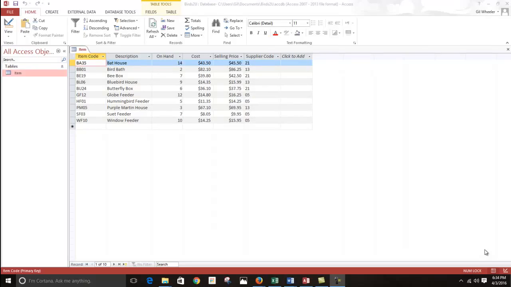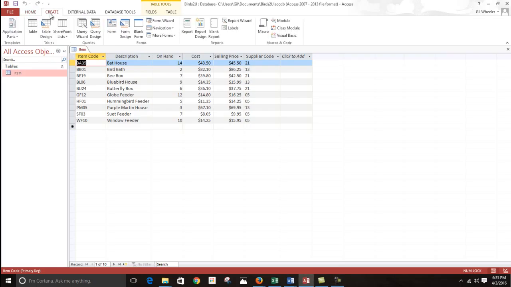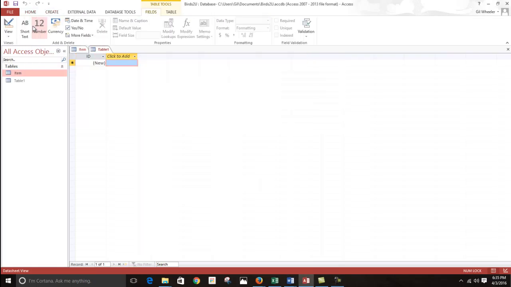Once you've created the item table, next you will create a supplier table. So you'll click on the Create tab and then click Table. And then when you click Table, you'll notice in your view pane where it will say Table 1. So just make sure you click on that once.